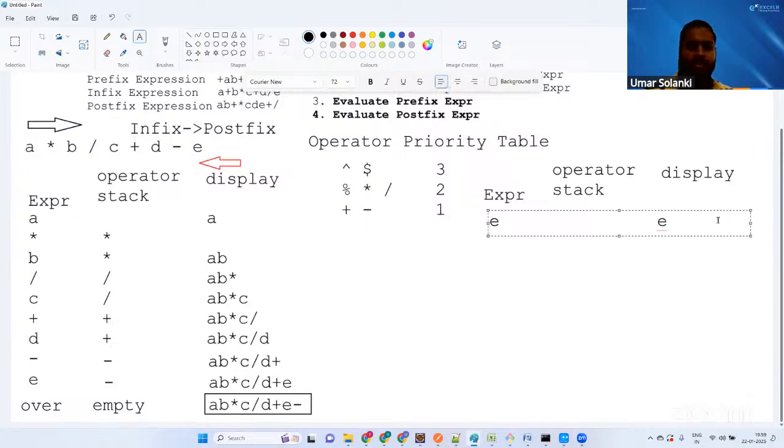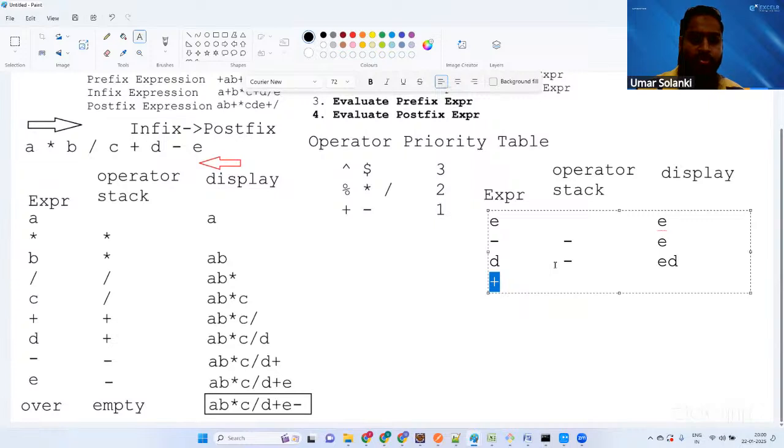Next we read minus. Minus is the operator. You go to the stack and T is in display. Next I'll read D. Minus, ED. Next I'll read plus. Here, if the incoming operator is equal to, we can push. So minus and plus are equal, so plus can go inside.